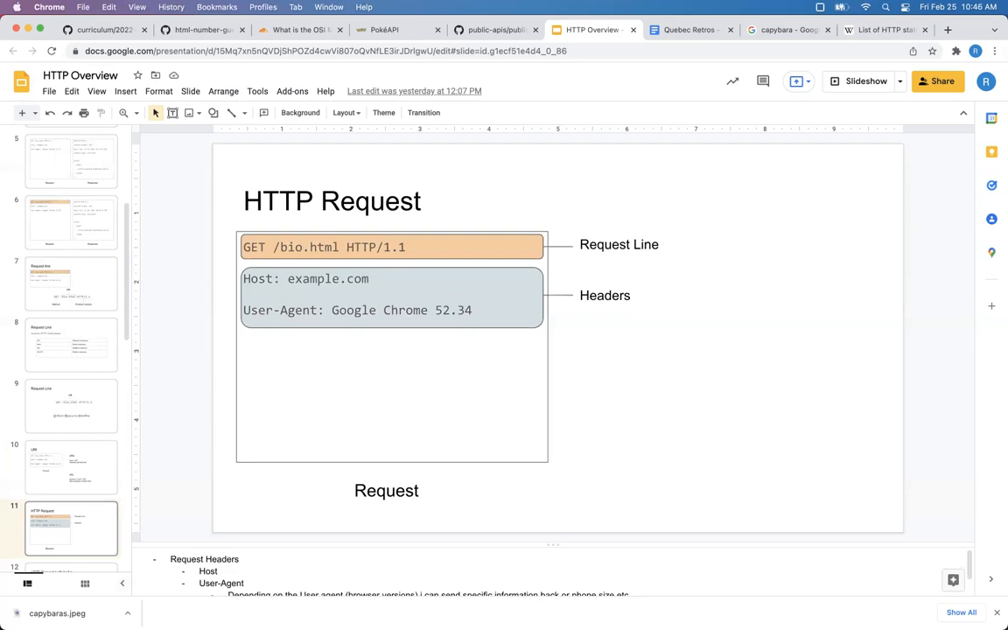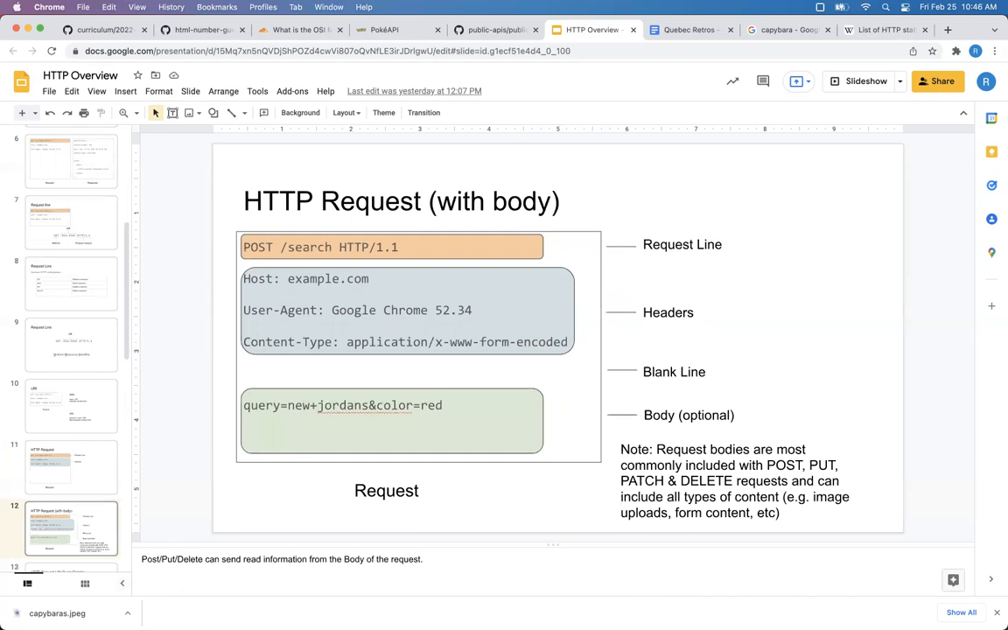So yeah, here's just showing the request separate from the headers. But now we're going to add one new thing. So an HTTP request must have the request line, must have at least the host header. But then optionally, some request types can have a body. So you can attach extra data into the request.